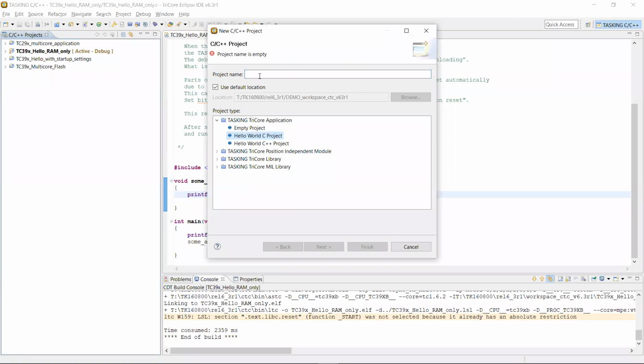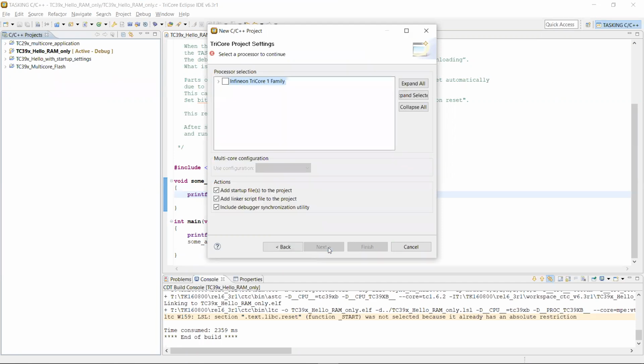We'll give it a name. I'll just say test hello. We'll choose a simple C project. We're not going to do anything with C++, not really necessary at the moment. So if you want to start a C++ project, you select that option, but we'll stick with C for the time being. And then, which is really important, you have to select the right chip which you want to use.